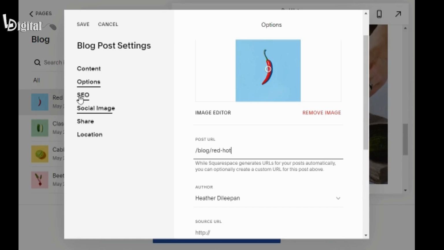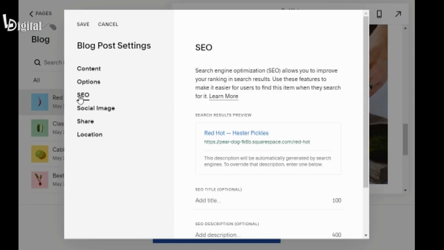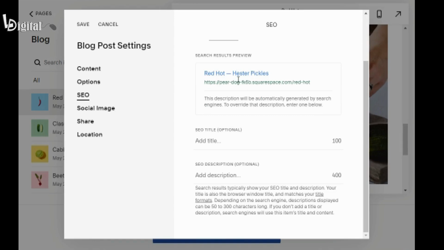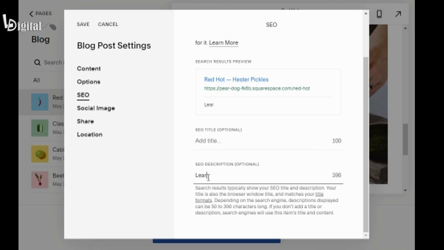Now click on SEO and let's fill out our title and description. Red hot, that seems fine. Now for description, we are going to describe the content on the page. Learn about our branding process. Secret tips you'll want to know about.